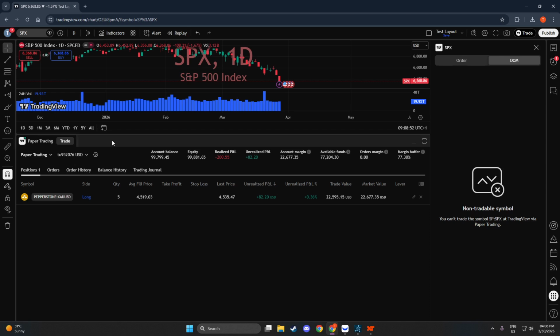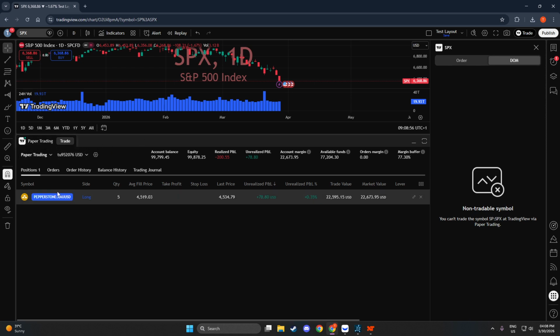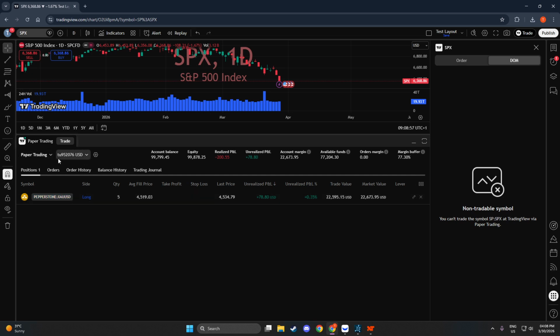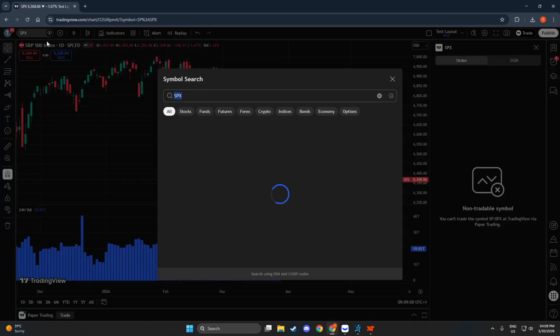Now let's open the DOM. After you've connected to paper trading, look for the trade option in the trading panel along the bottom toolbar and click it. Inside this trade panel, you'll see two tabs, Order and DOM. Select the DOM tab to open the depth of market view.